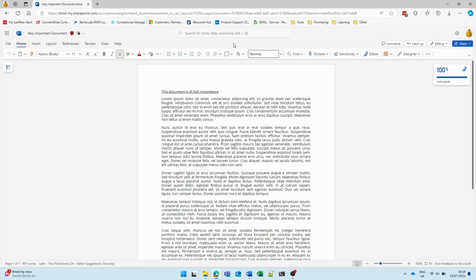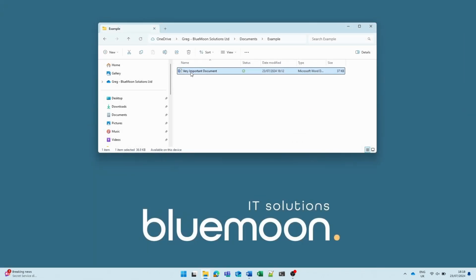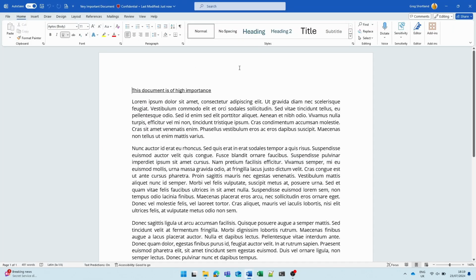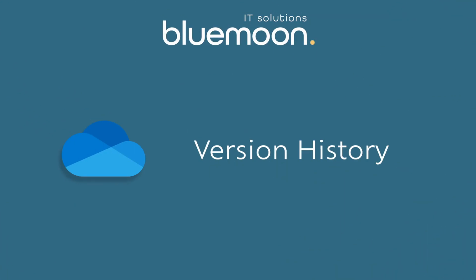Once complete, the page reloads and it shows you the restored version of the file. So if we now close out of our browser, we'll see if we double click and open this one again, we now have the top paragraph back in place, it's restored. So there we have it, a quick overview and demonstration of version history that's available on any files stored in OneDrive.